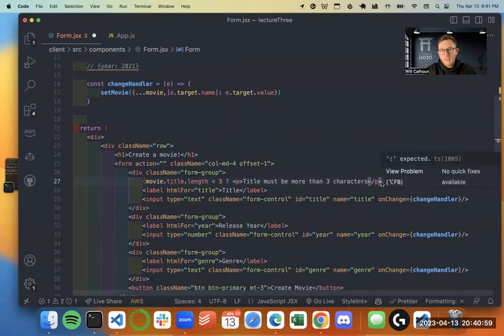Now, after this, if that's true, then I've got to have my colon. Now, I could just do an empty string, saying if there's nothing else, like if it's false, it's more than 3 characters, don't do anything. Or you could just put null. You do have to put something though. You can't just leave it empty.